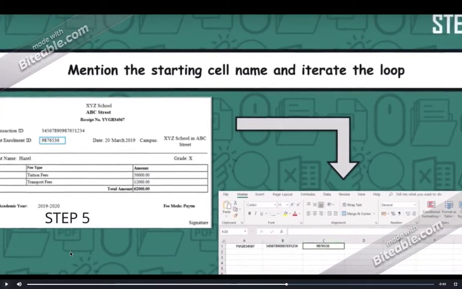But the most important question is how will we store data in Excel? First, we need to mention the starting cell name, for example, A1, and iterate a loop to store the next extracted value of the invoice in the same row. Then, define an action such that the bot iterates for the next file also.